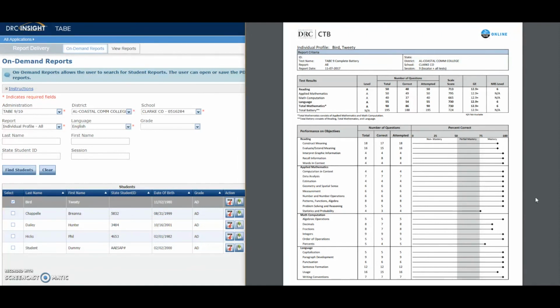So now you have successfully completed registering and testing a student and printing out their test ticket. To actually print the test ticket, you will need to click on the print icon that you will see on the PDF.